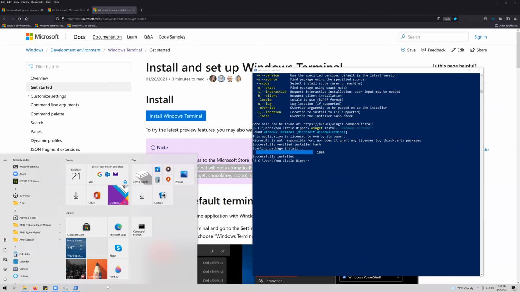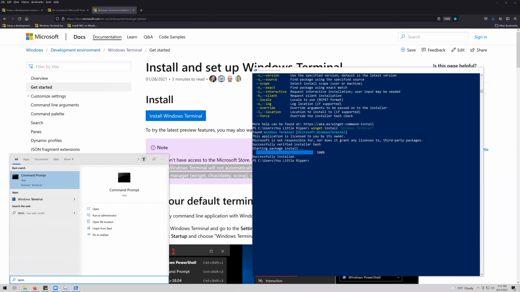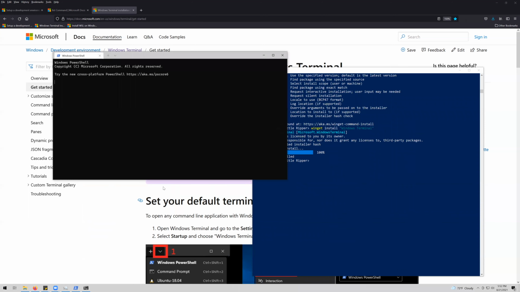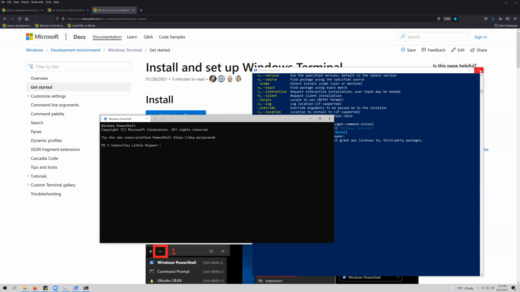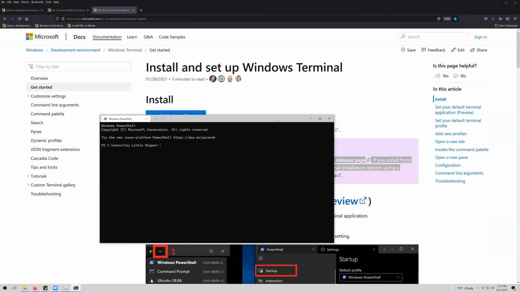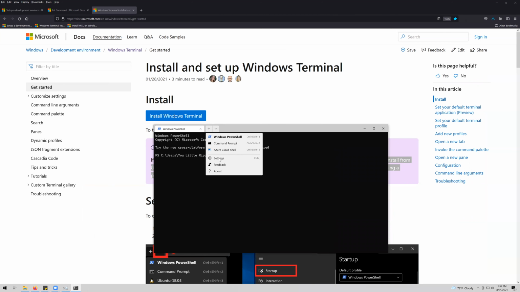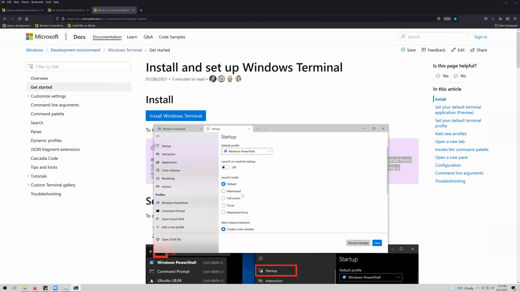If I then go and search for terminal, in fact, I saw it was there at the very top of the pop-up there. Here's terminal. Great. So now I can close PowerShell. One thing that I'm going to do right away is fix the font size, make it a little bit bigger. If I can get there.